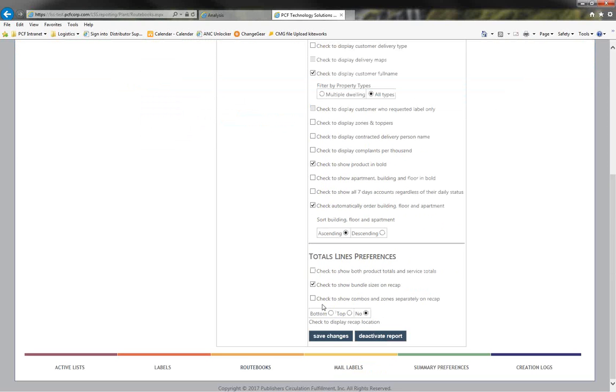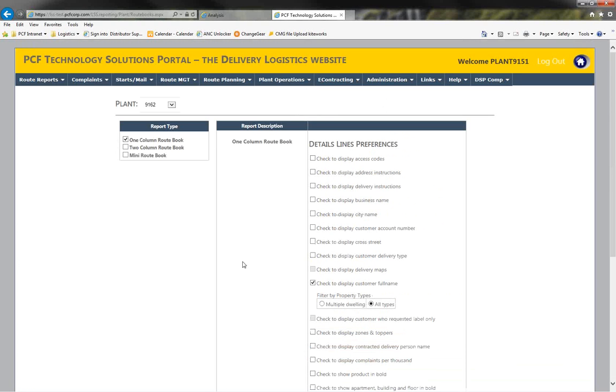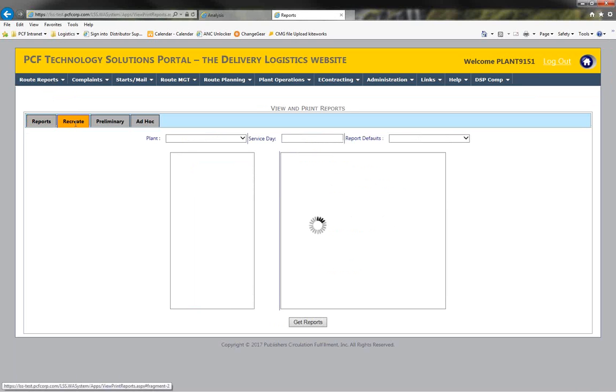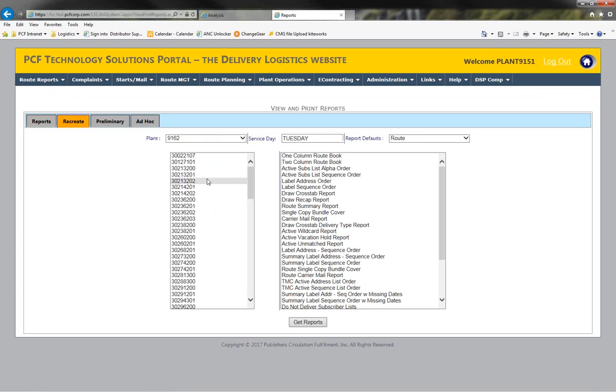Once you make your selections, you would select save your changes. Now that report will be active the next time the plant is processed. If you wanted to see what this report looks like, you can go back here into the report section and recreate and select the route and recreate the one column route book, because you just changed the preferences for the one column route book on the plant report level.